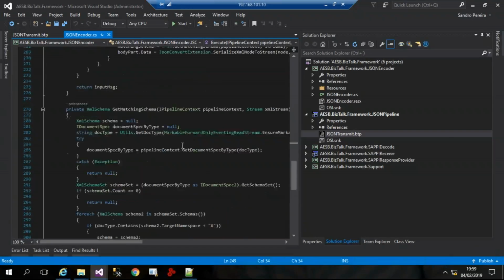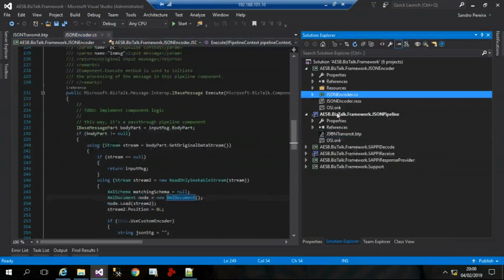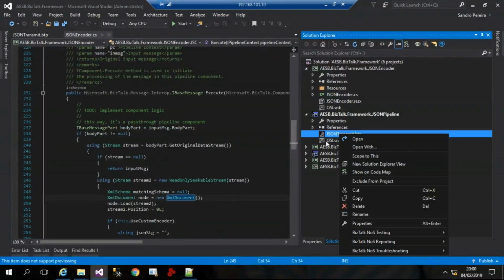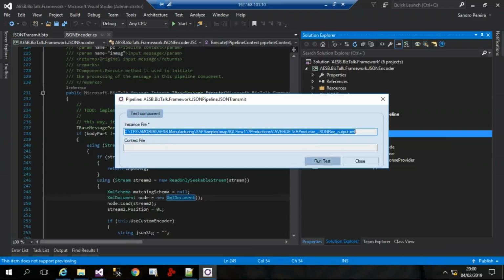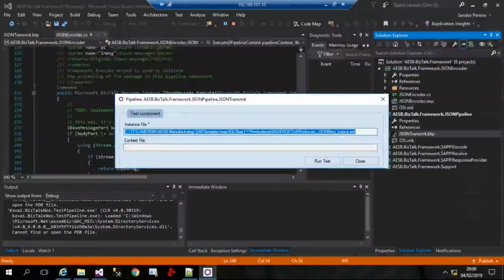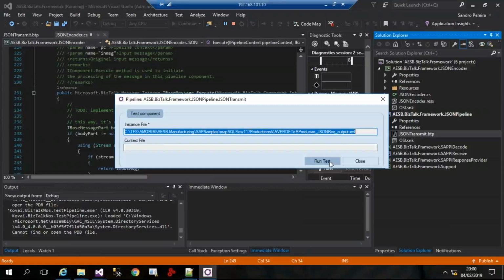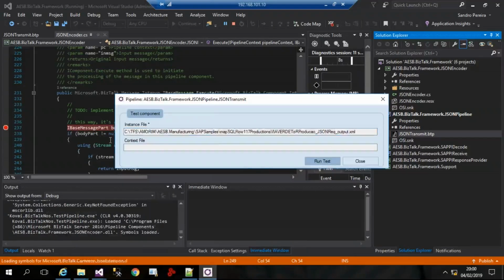Of course, I cannot go directly to the component, but I'm using my custom pipeline that's using this component, and I say test pipeline component. And of course, there is an input that I can change. This is the default input that I specified on the pipeline. Let's say run test.